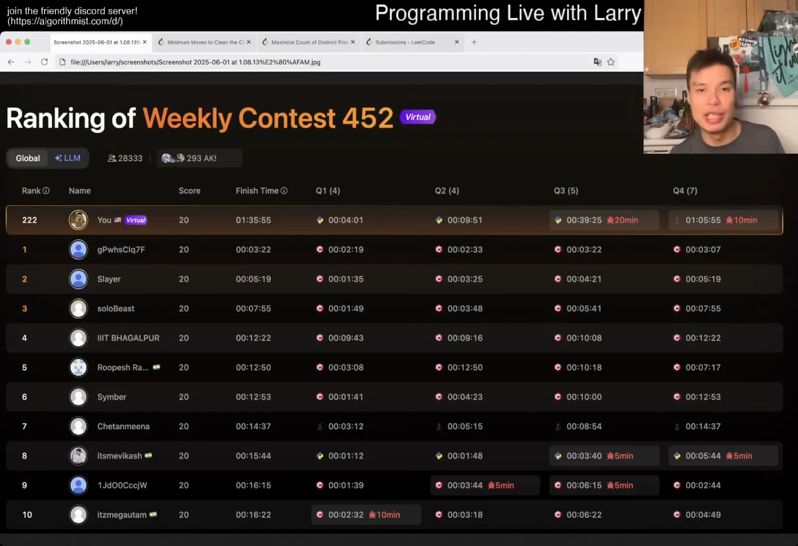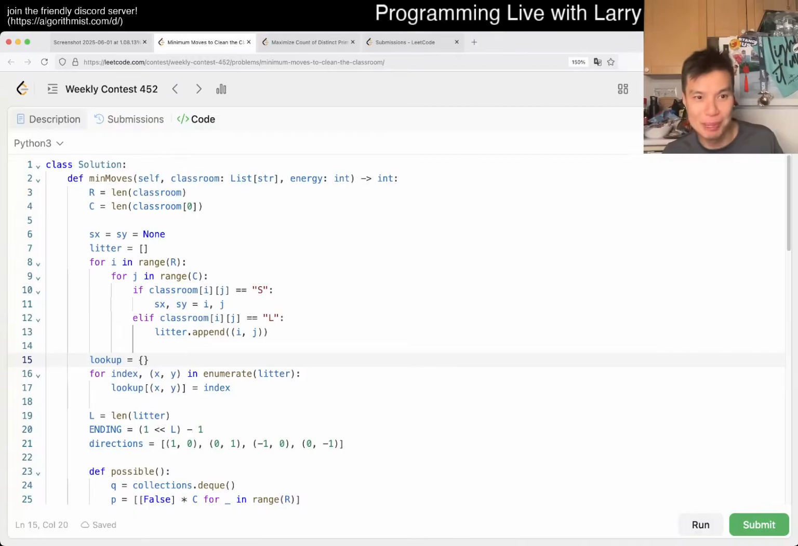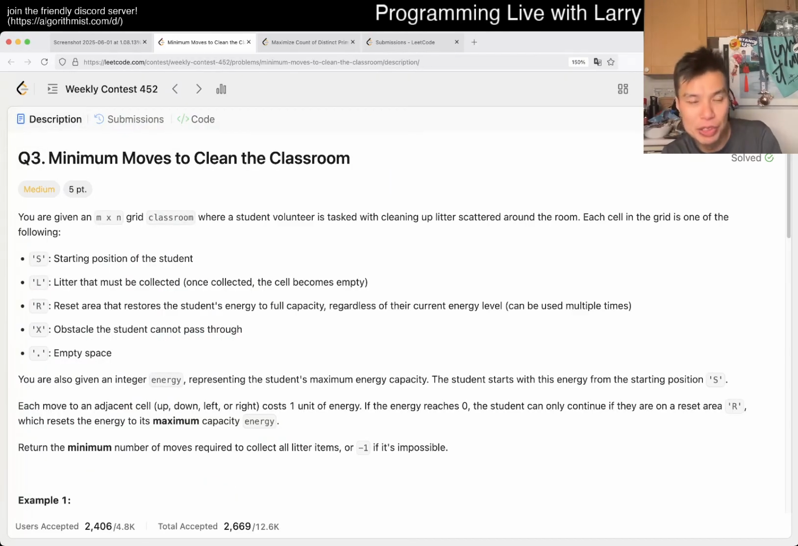This is me over Q3 of the weekly contest 452, with a spoiler alert. Minimum moves to clean the classroom.